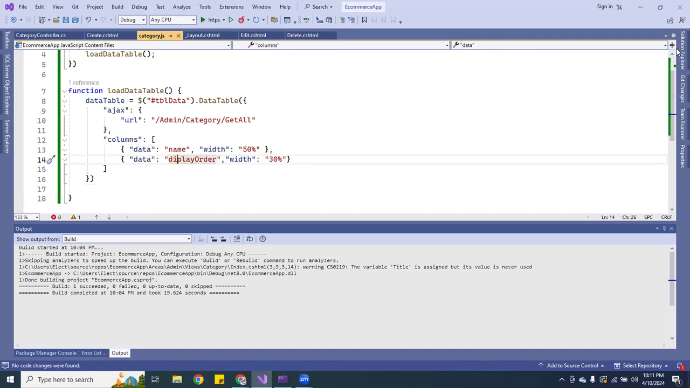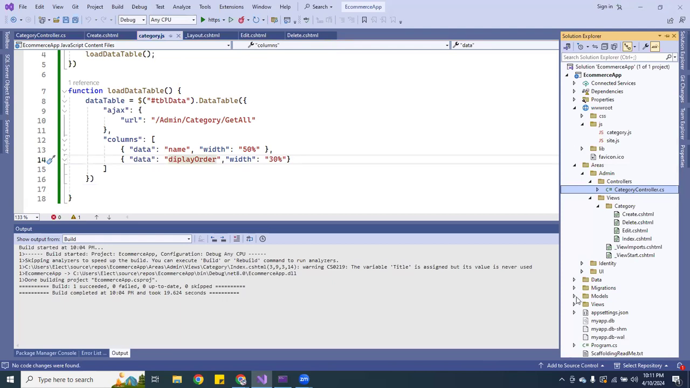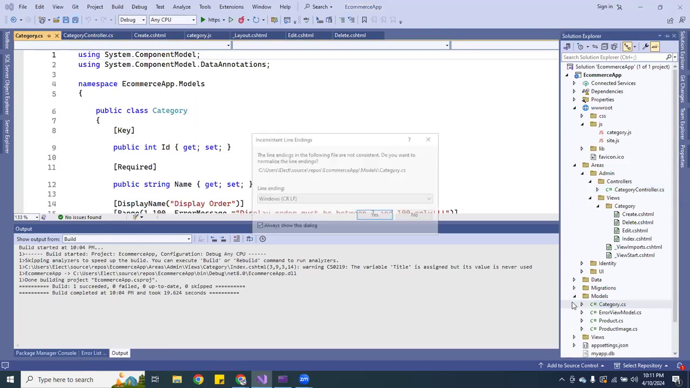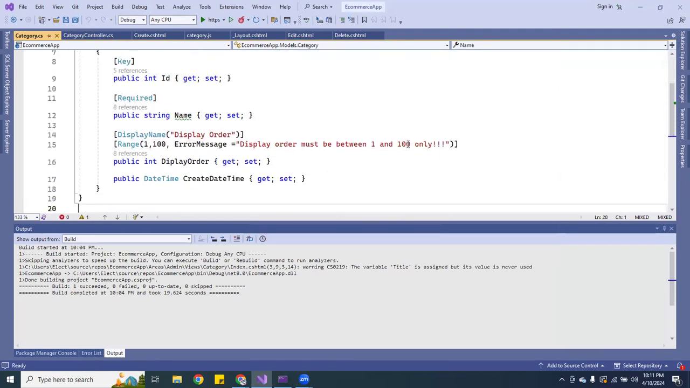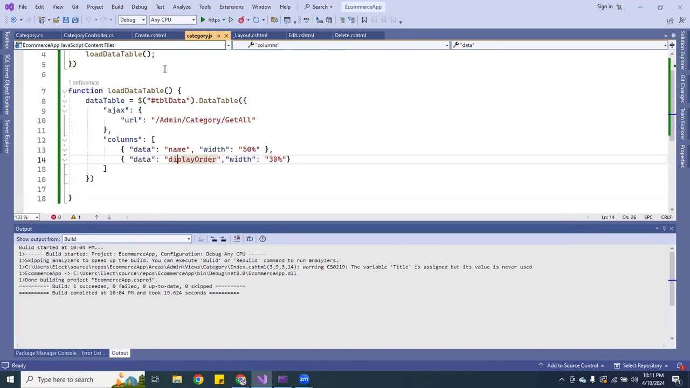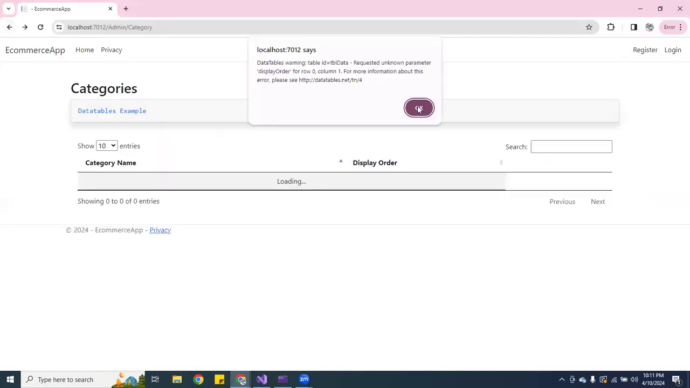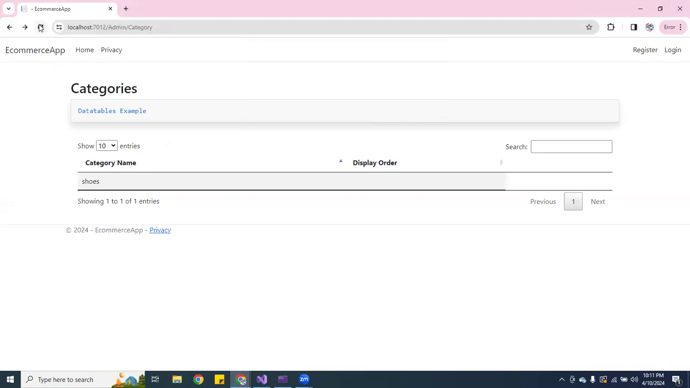If we go to the model, and let's go to the category. See, I messed up over here. I forgot to put the S, which means we'll have to drop the database and do a new migration, but I'll do that after. Right now I'm just trying to get it going. Okay, so display order. Now if I go back and refresh that, see, now I don't have any error codes anymore. Now it's called shoes, and I have 5.